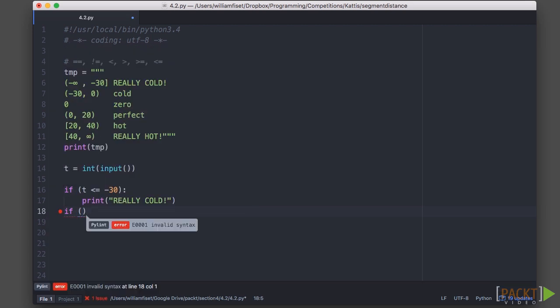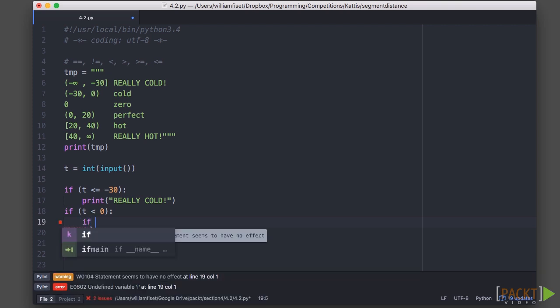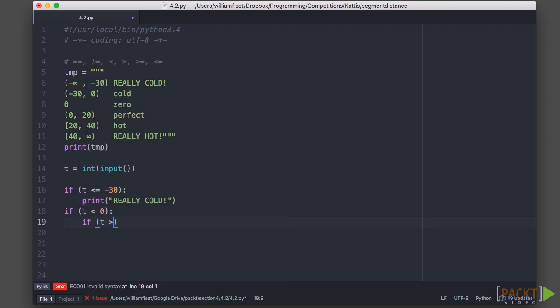If T is less than 0, so now we're doing the cold condition, so it's less than 0, but it is also greater than negative 30. So T is greater than negative 30, then we know that outside is cold, because we're meeting the first condition and the second condition. So we are within this interval exactly. And we wouldn't put less than or equal to because we do not want to include 0 and we do not want to include negative 30.